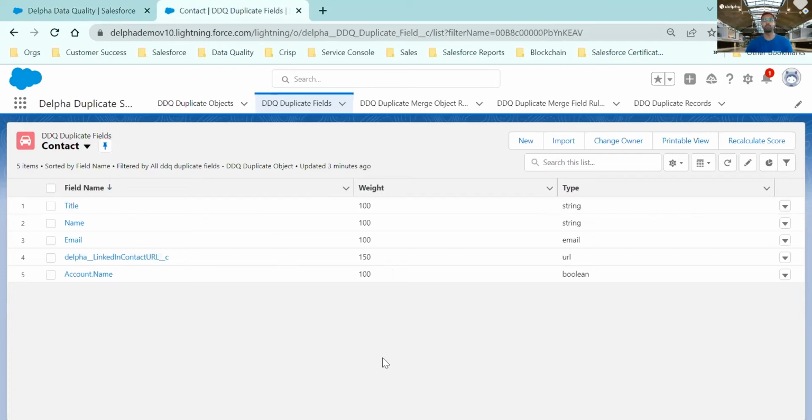Delpha allows both exact and fuzzy matching, or a combination of both, to identify duplicates. So for contacts, once you define all the fields that are necessary for identifying duplicates, you can also define the type of matching, which can be fuzzy or exact matching. And then Delpha starts assessing all your contacts and identifying duplicates.